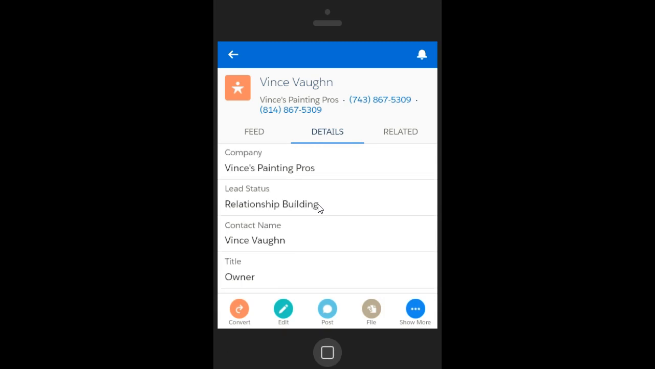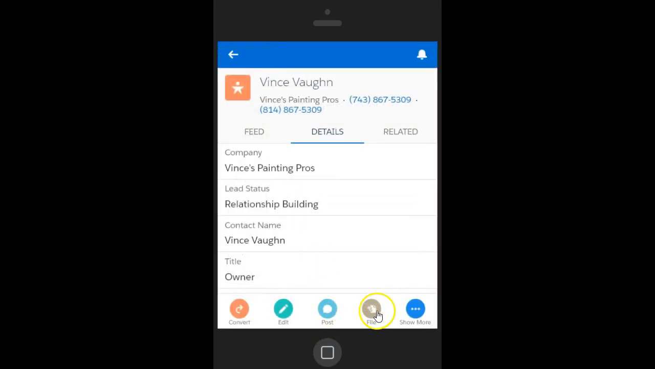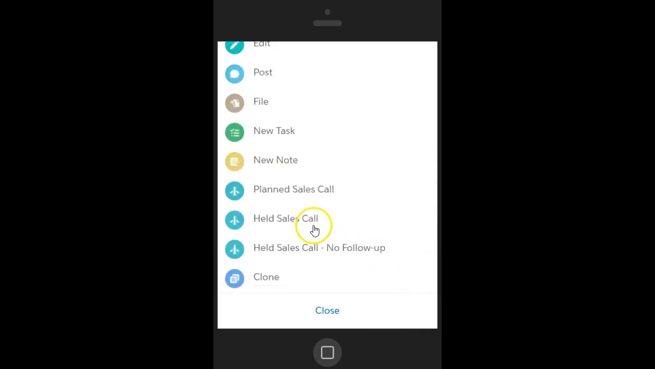After you have saved the lead, action buttons appear at the bottom of the screen and allow you to convert or edit the lead, post a chatter, add a file, or show more actions which include adding a new task or note, entering a sales call, or cloning this lead.